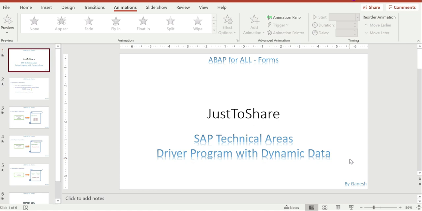And in this video, I'm going to explain about a driver program of SmartForm, how to call a SmartForm from a driver program, and how to pass values from a driver program to SmartForms. So there are two places where you can write your own logic.